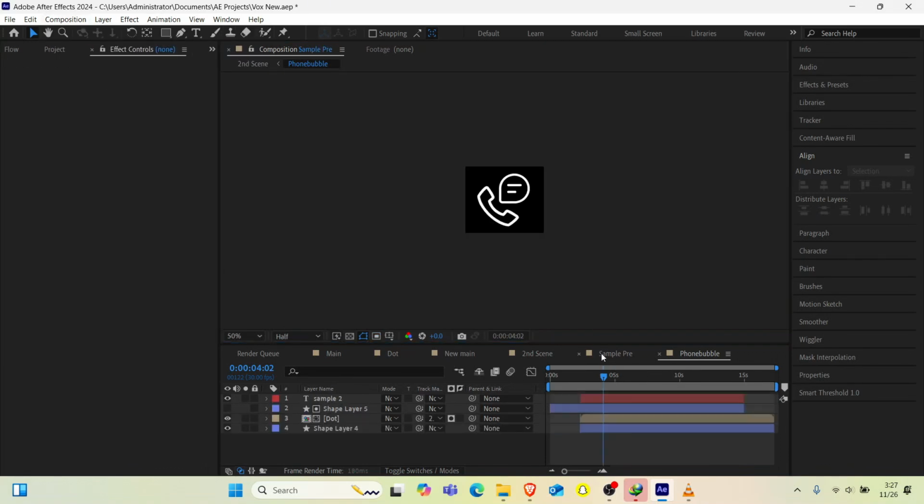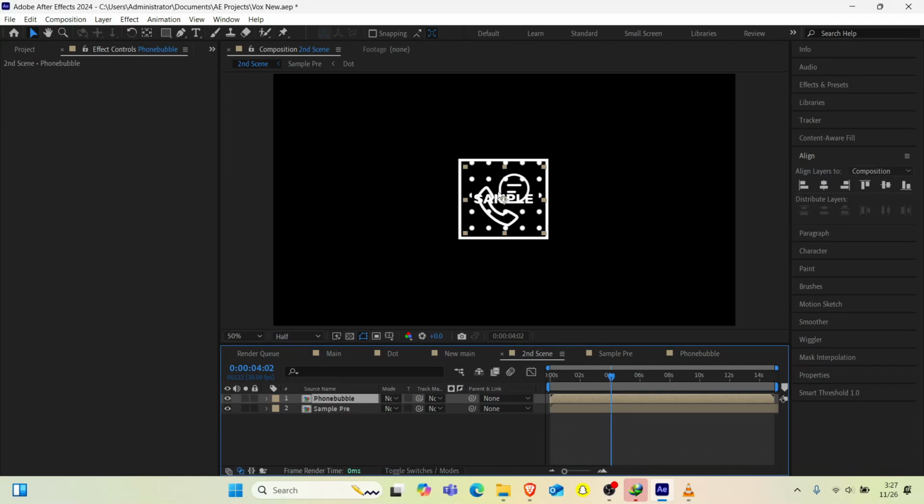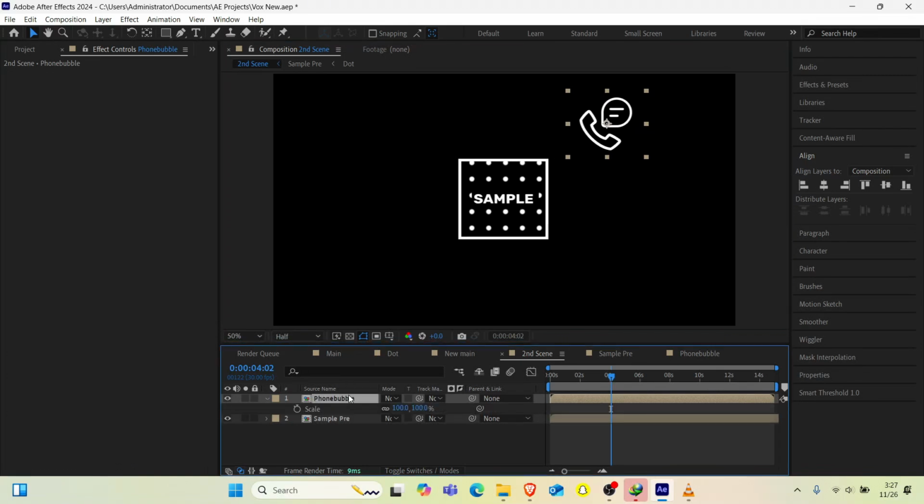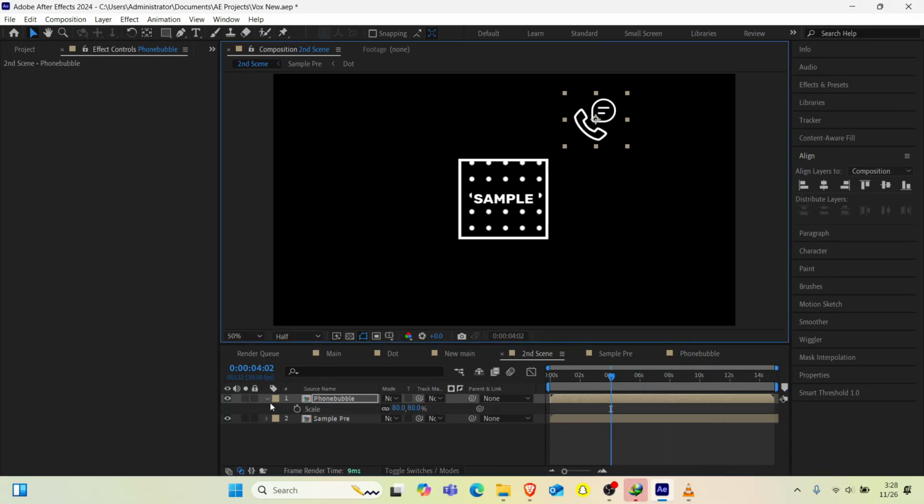So when I'm done, I have to go back to my second scene, then drag it to the right corner like this. So now we have a whole icon on itself. Then I'm going to hit S for scale, then scale it down to 80. Yeah.